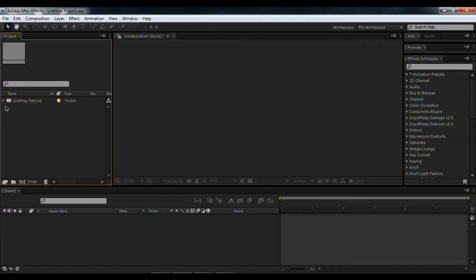Now, in this tutorial, we will be covering grading inside of Adobe After Effects without any use of third-party plugins. And I say without any use, but I am going to be using one, but that's purely a stylistic choice. I like it. It's to create a vignette. I'm going to be using Misfire Vignette.